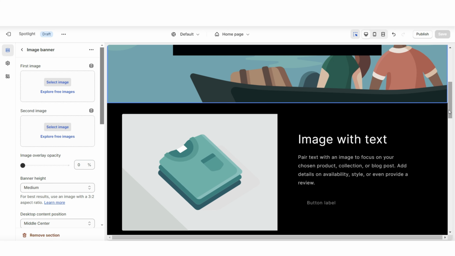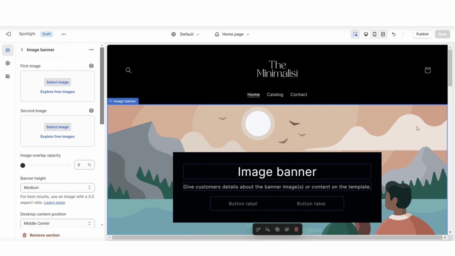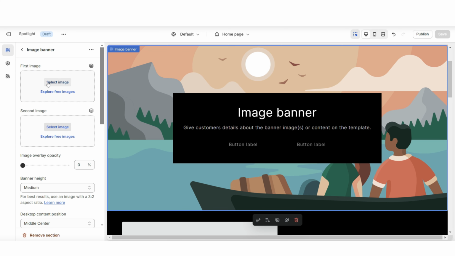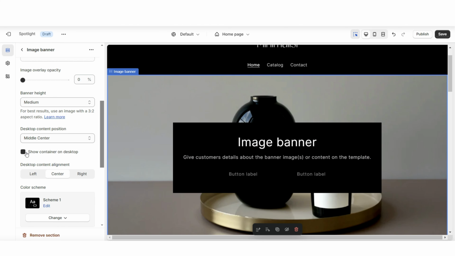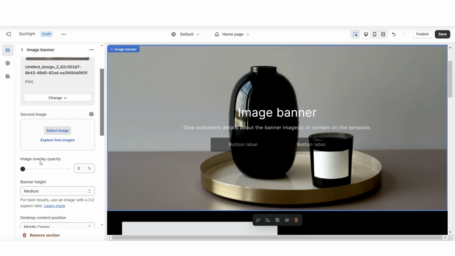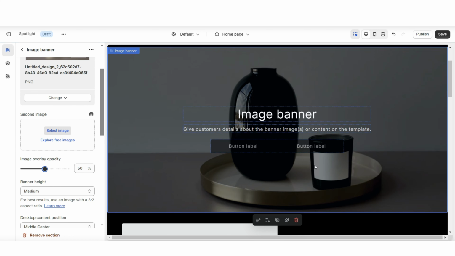Alright, I'll be showing you how you can customize the first image banner of the website. Here, right under first image is where you can upload a picture for the background of this section. I'm going to remove the container on desktop, and then right under image overlay opacity, you can choose to darken this image in case you would like the text to stand out a little bit more.